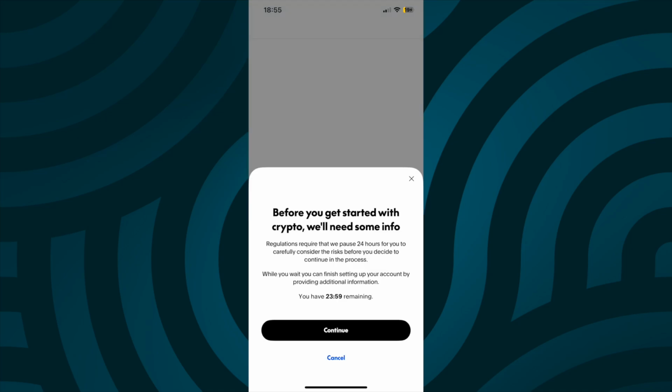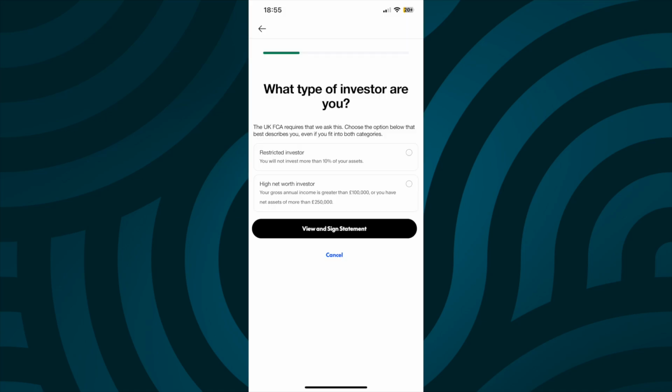Now, just a heads up, there might be a 24-hour pause on your account just while they approve your information. But don't worry, this is all standard. So just go ahead and press continue if you're ready. And then from here, you just need to go ahead and fill out some questions. Obviously, just make sure you do your research on crypto before filling out this form.